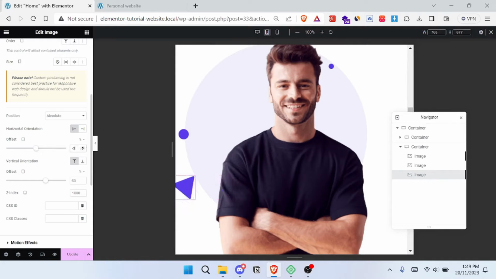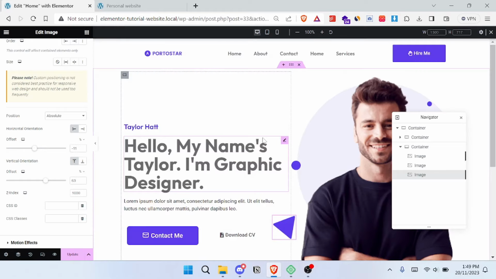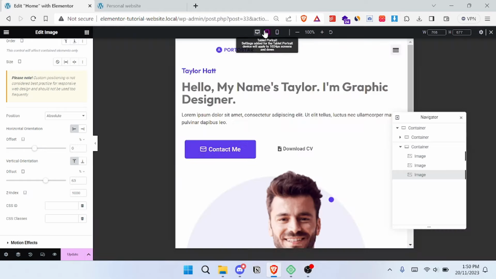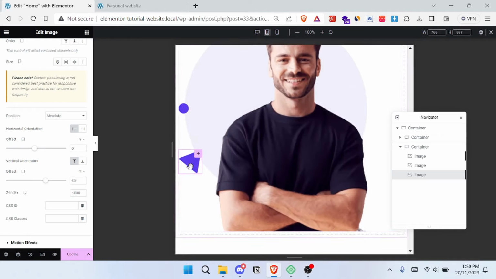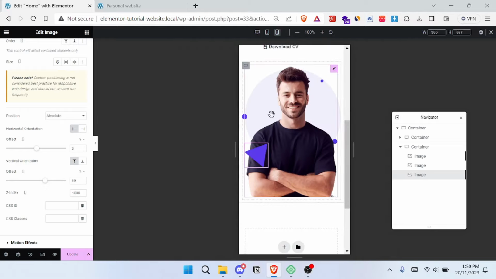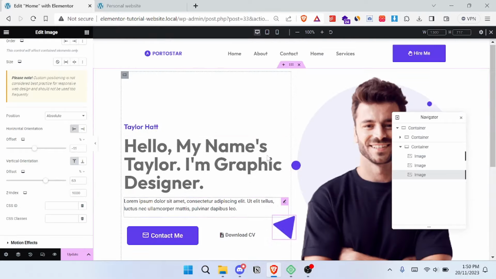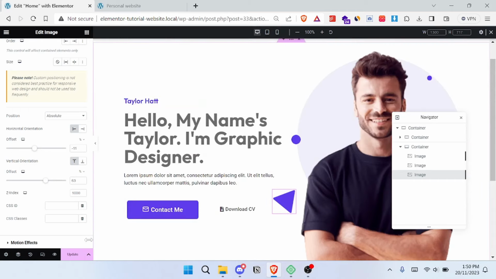Let's set it here. So you can adjust this shape here using this draggable bar and position it where you want, as you can see here. So there you go, and click on update.